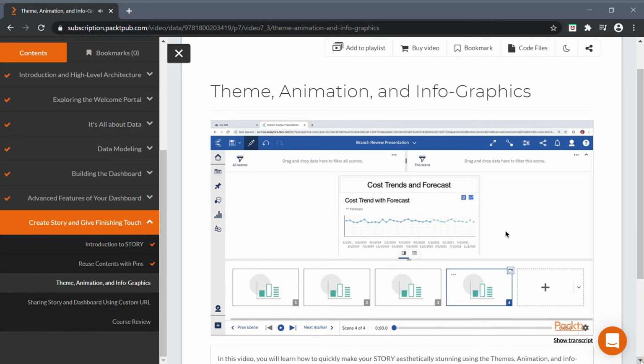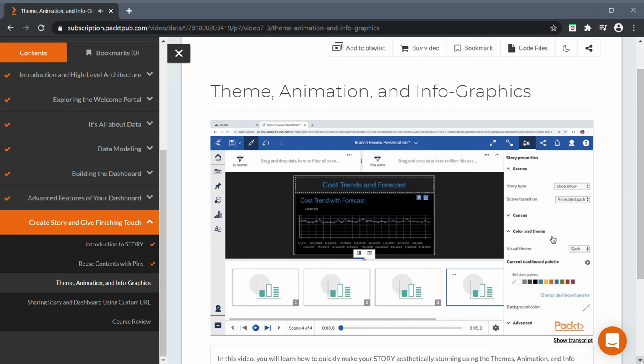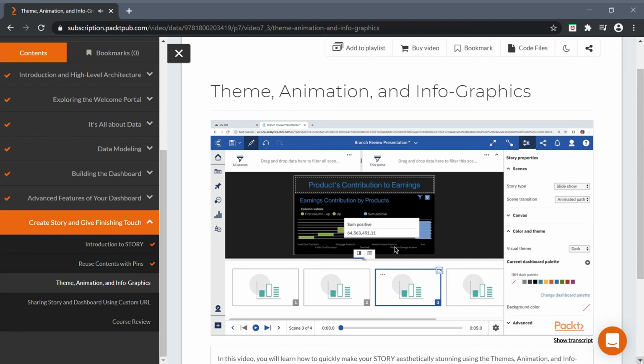We'll start with theme. Cognos provides an out-of-box feature to change the theme of the story, which can be accessed by opening the properties from the top right-hand corner. Open the color and theme option, and now change the visual theme. There are 3 themes available, which are default, light, and dark. As the dark theme gives a very dramatic effect, I would like you to try with this. And notice that as soon as we choose the theme, it turns the background to black. And then most of the visualizations also have the black background.